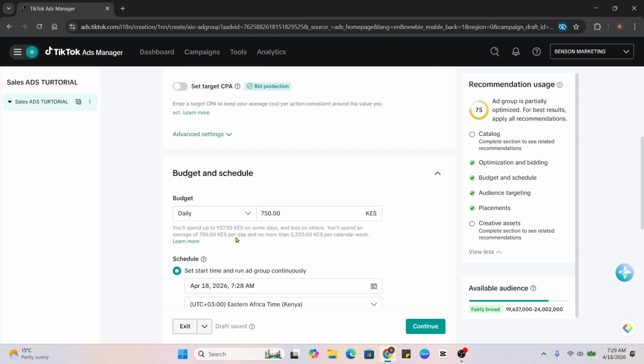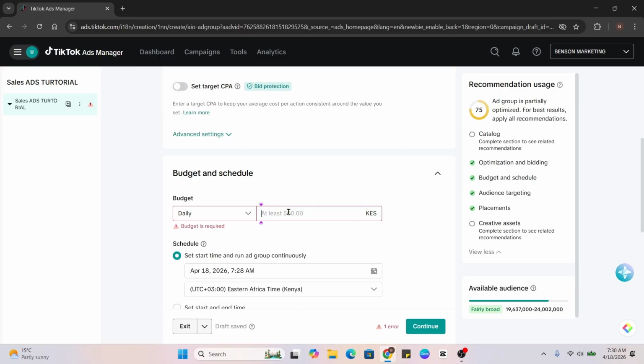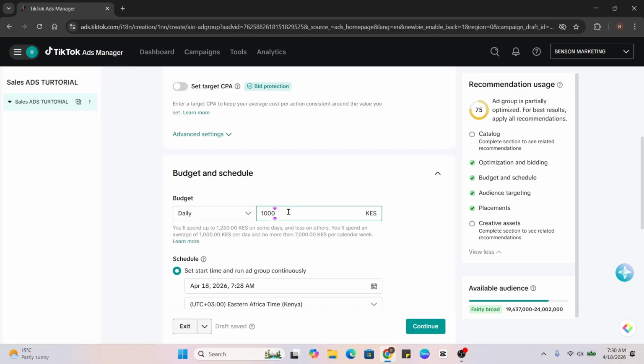Then scroll down, we come now to our budget. Under budget, there are two categories. You can decide to go with a daily budget or a lifetime, depending on your budget. Now, the minimum amount of money that you can start with is 750. Now, I'll just insert 1000 Kenya shillings.